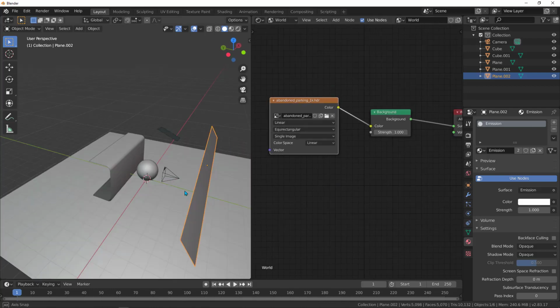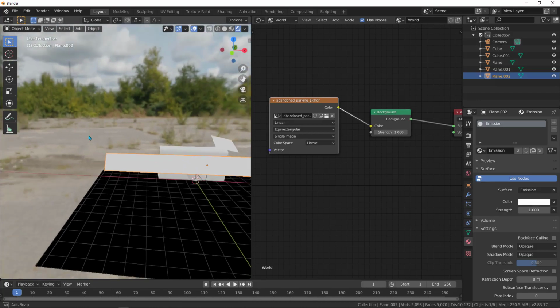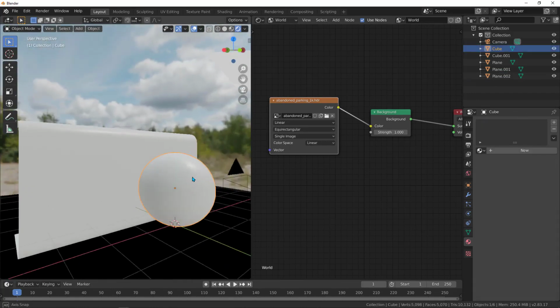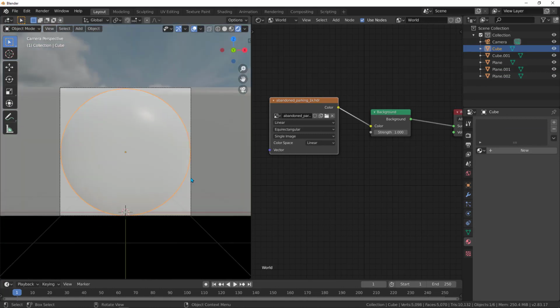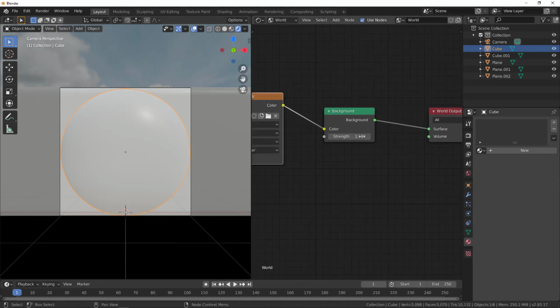Now let's hit Z and go to render to see the results. So now the HDRI exists, and now I'm rendering with Eevee. Well, let's hit 0 to check the result from the camera, and I got these results. The background now is ready, but I can control it later if I want.